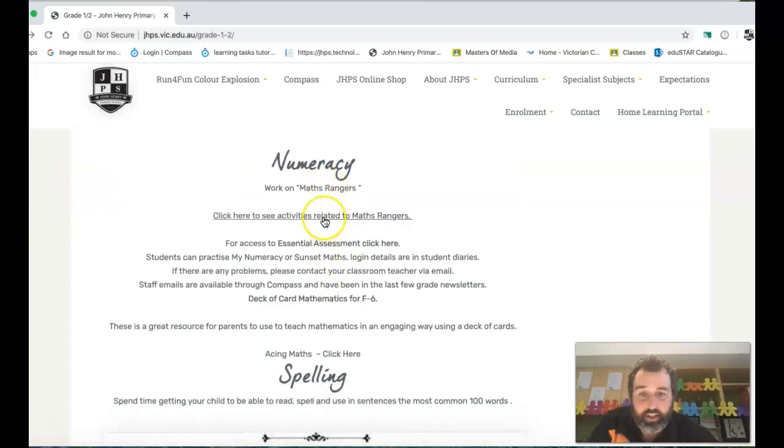Numeracy, we've got maths ranges. Obviously, click on that, it goes to maths ranges. Deck of cards as well.